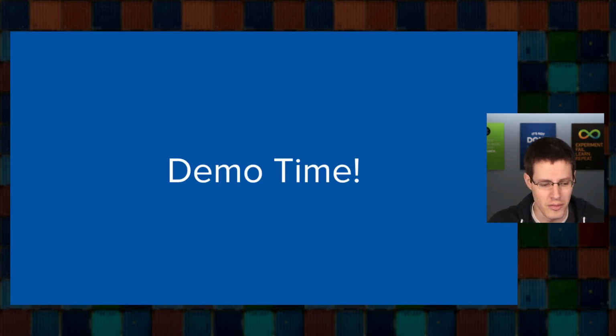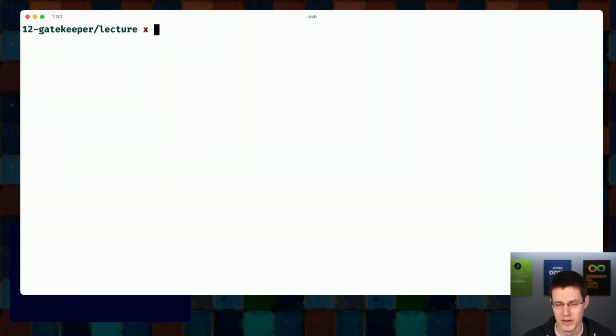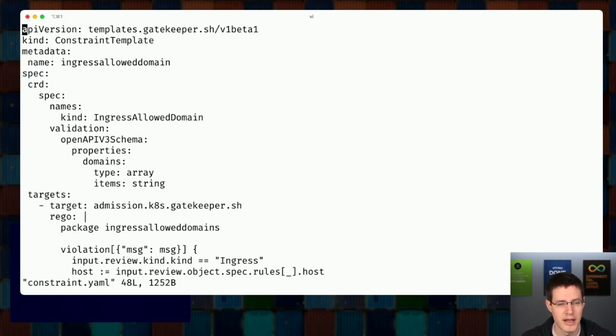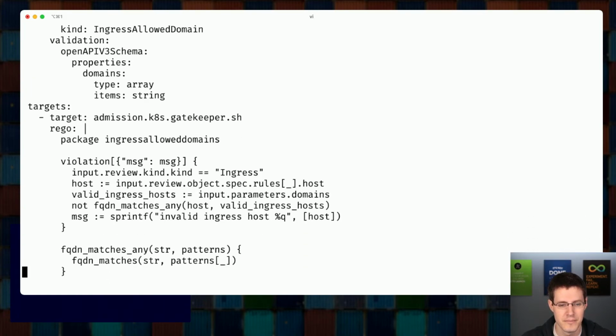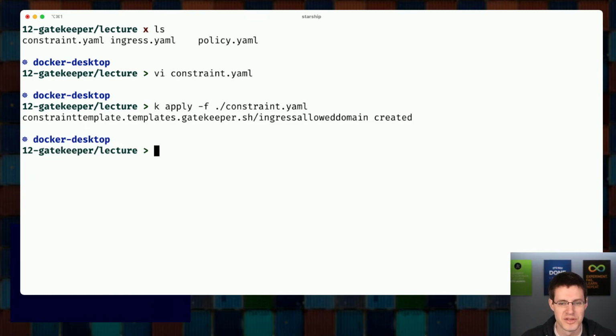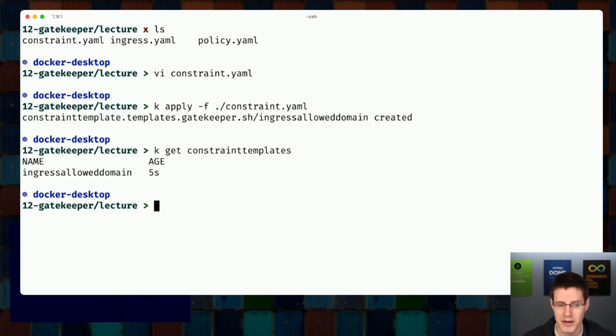Okay. So with that, I'm going to jump over to a terminal here, and we're going to play around with this a little bit. What I've got here is my constraint template, and this is the same one that I have in the slides. We're going to go ahead and apply this. And we'll see that the constraint template gets created. If I get the constraint templates, I'll see that I've got the ingress allowed domain object there.